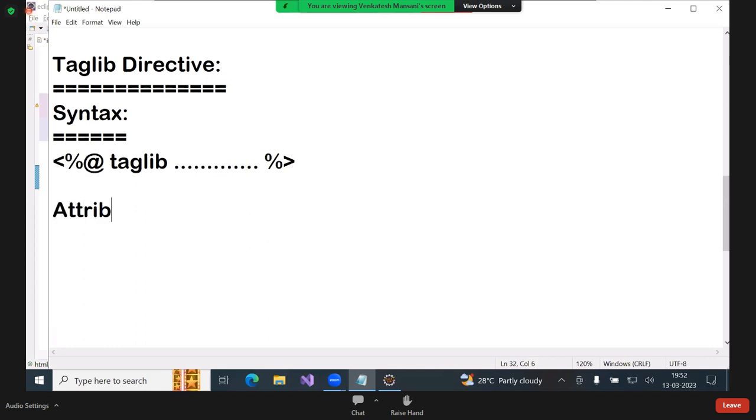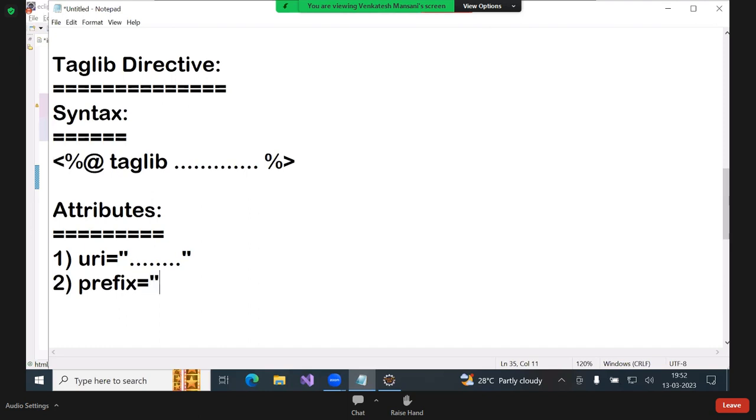Attributes: URI, prefix. URI only, prefix only. Just write it.